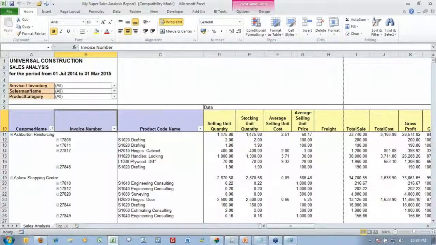On your screen right now, I can see that it's updated. You're now looking at that invoice number column that I've added to the pivot table. That's the way that I want my report to look. That's the way that it's going to be.